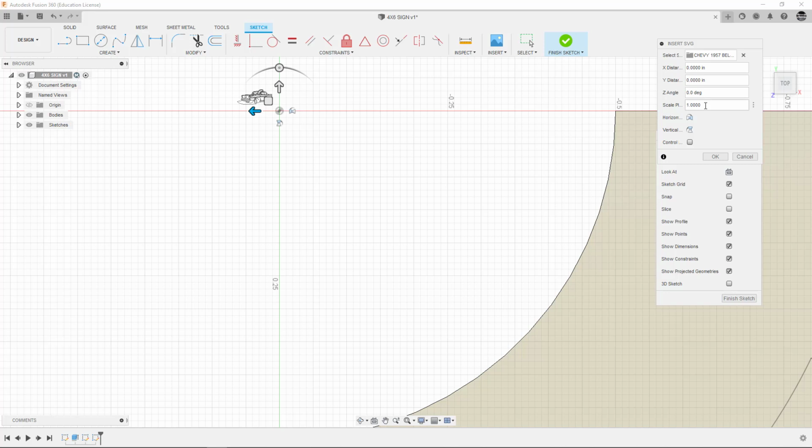But what happens, it comes in as a scale factor. For some reason, it does metric. So if I type in 25.4, which is a metric conversion, and scale it, I'll make it fit the screen.